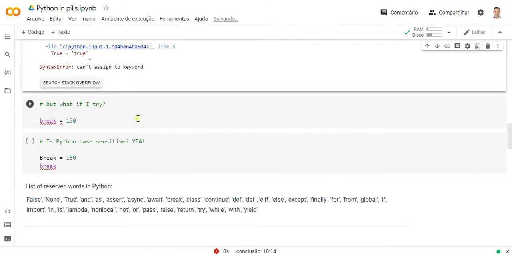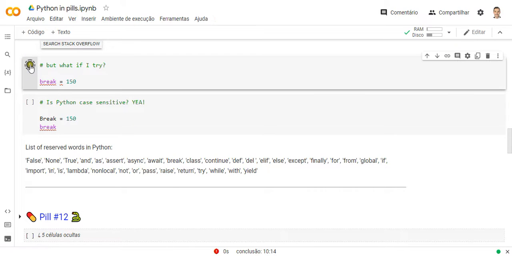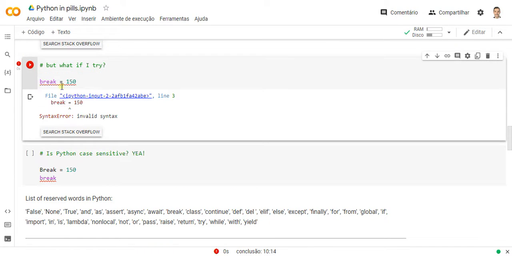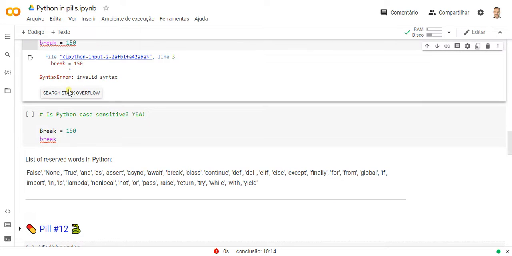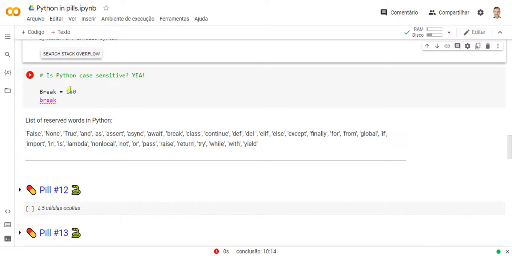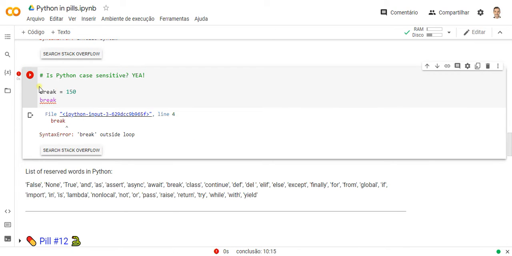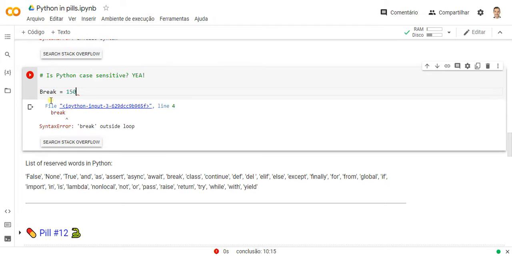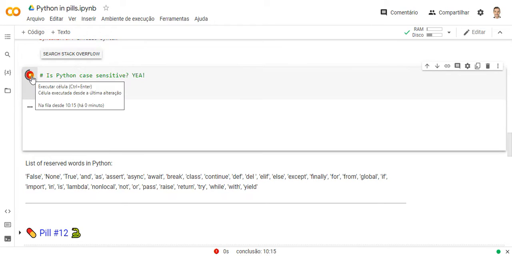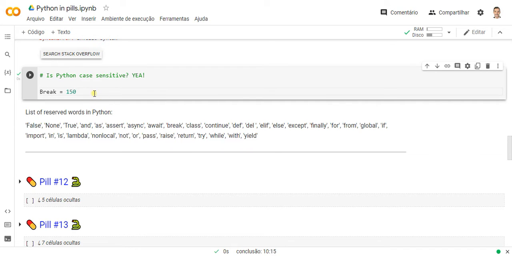as a variable name. Another example: I like the word break and I want to assign a value to it as a variable. Cannot. Why? Because it's reserved. Now, as Python is case sensitive, uppercase and lowercase letters form different words. So, Break with a capital B is not reserved, so it can be used normally. Look, Break in this way, it works.